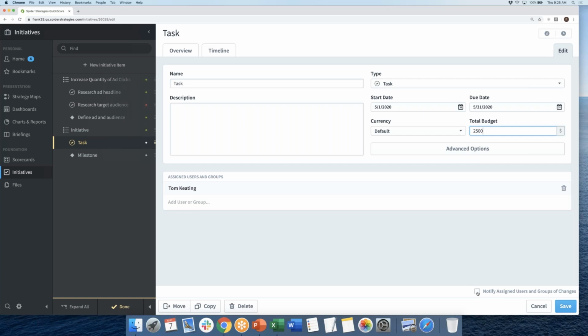And what I want to show you here is down at the bottom right, there is an option called Notify Assigned Users and Groups of Changes. And basically, if you tick this box, and that's all you need to do, make sure you have somebody defined as a user or a group here. And again, if you have a group, an alert would go out to multiple people that are potentially tied to that group.